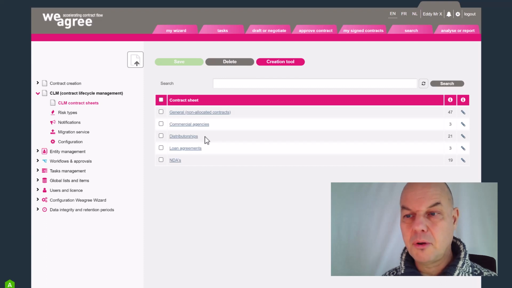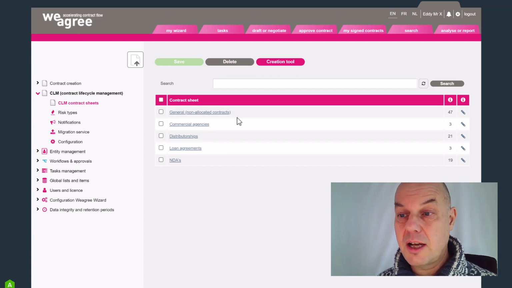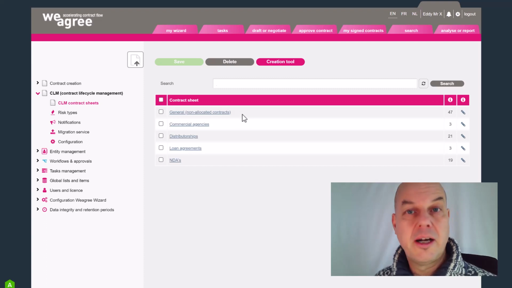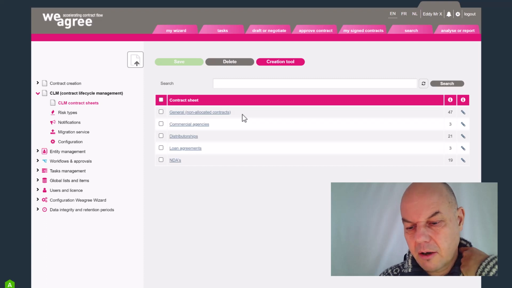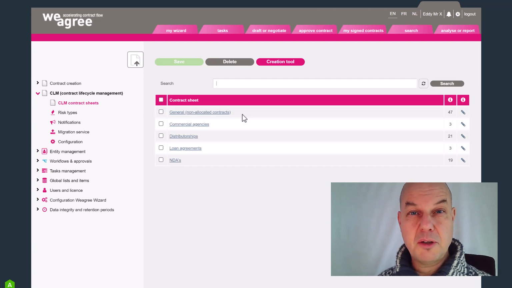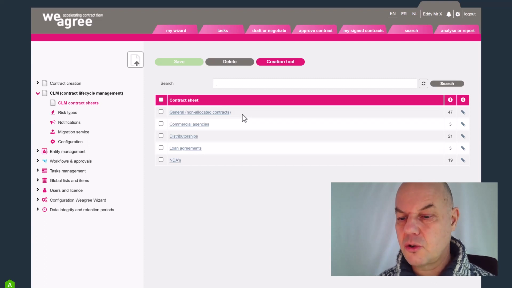Another example of type of contracts that you don't necessarily want to manage through the general contract sheets are your intra-company agreements. So those agreements that set up and arrange the relationships between the various companies worldwide, something particularly needed for tax purposes in an international or a multinational setting. Also, those type of agreements, you don't want them to be managed under general non-allocated contracts.